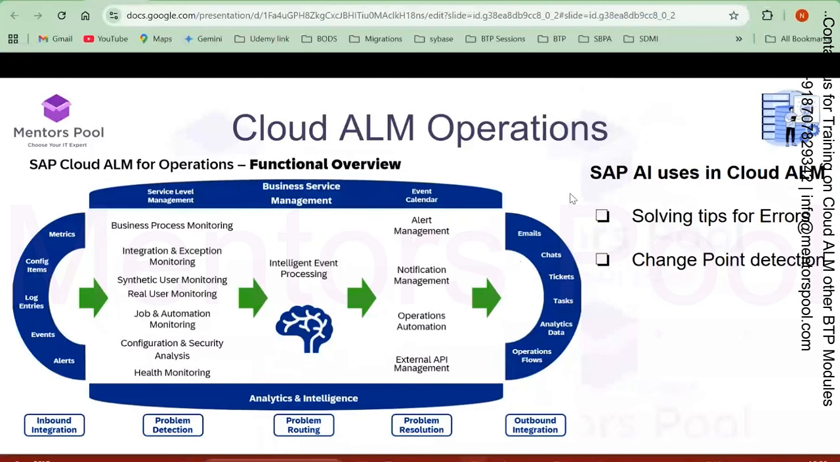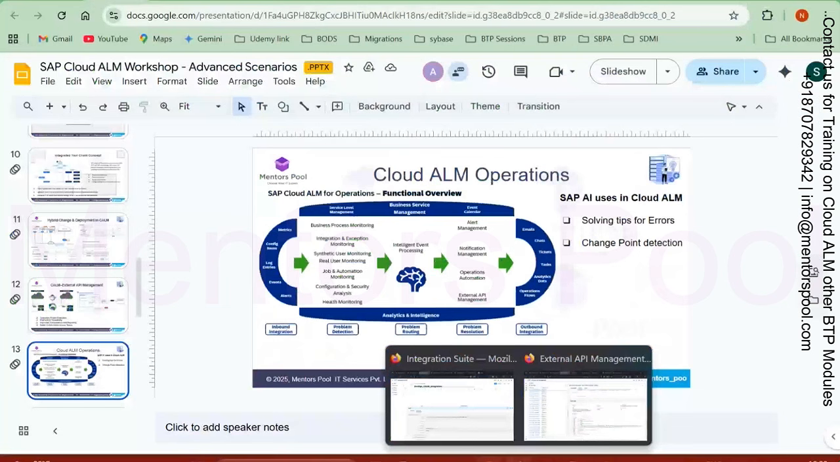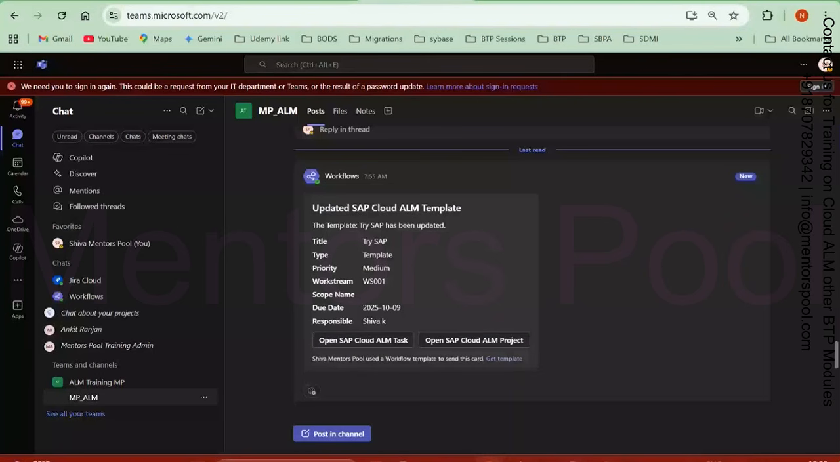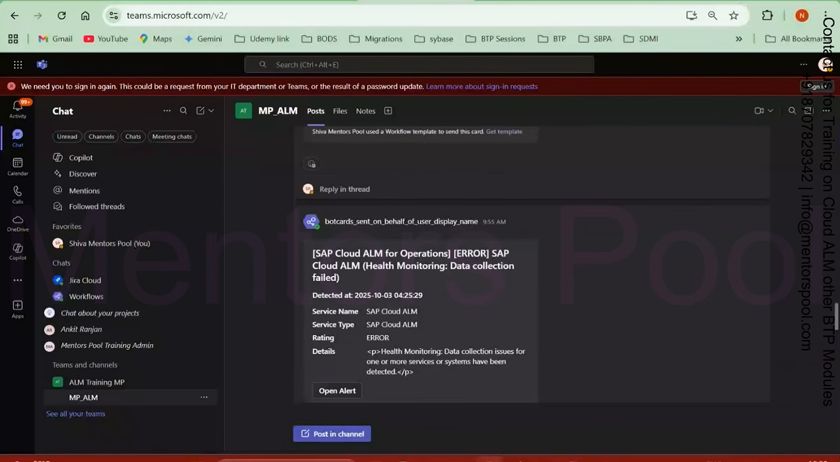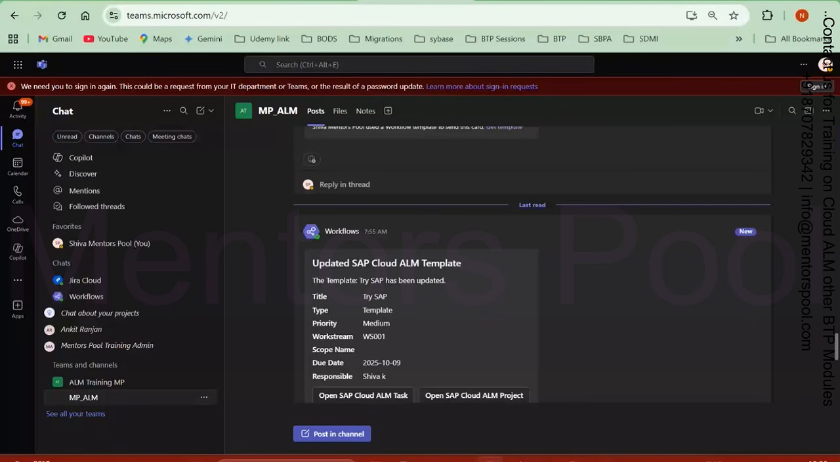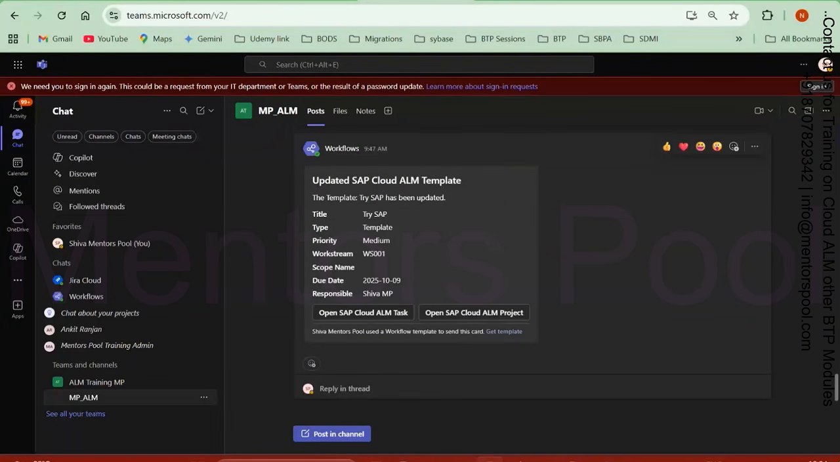So let me show you, this is the MS Teams integration someone asked about. We are going to show you these integrations in the training sessions, how to do them using webhook and message mapping transformations. And we are going to cover this MS Teams integration both from the operations perspective and from the implementation perspective also. If you see here, Cloud ALM templates and health monitoring ones.